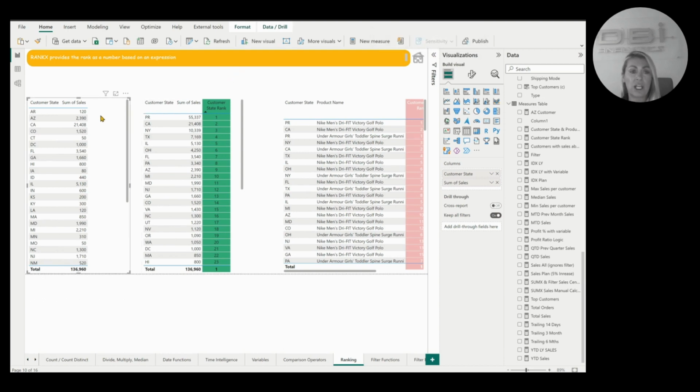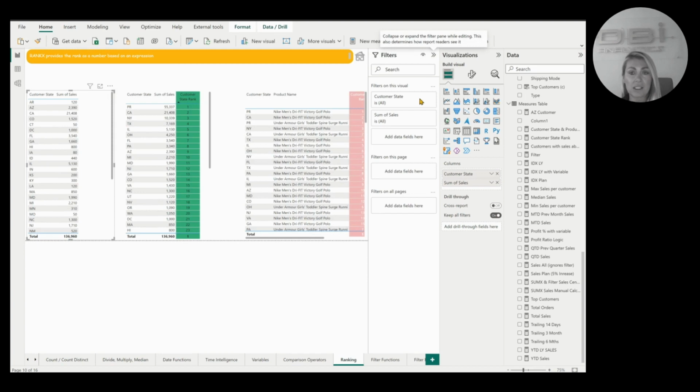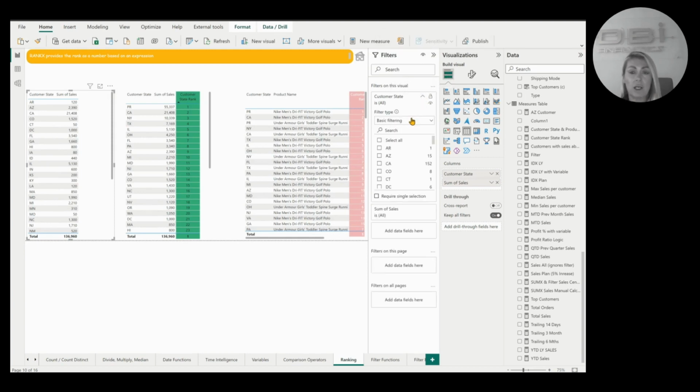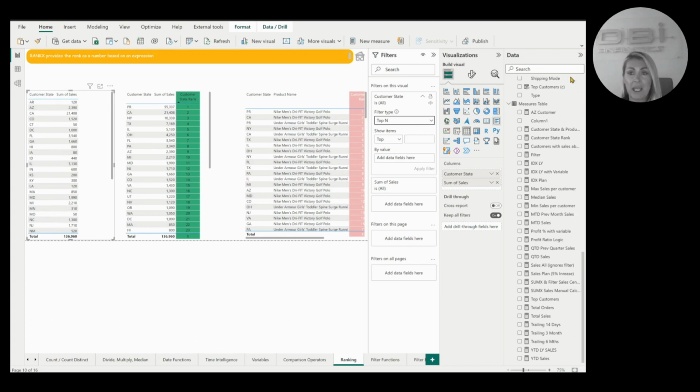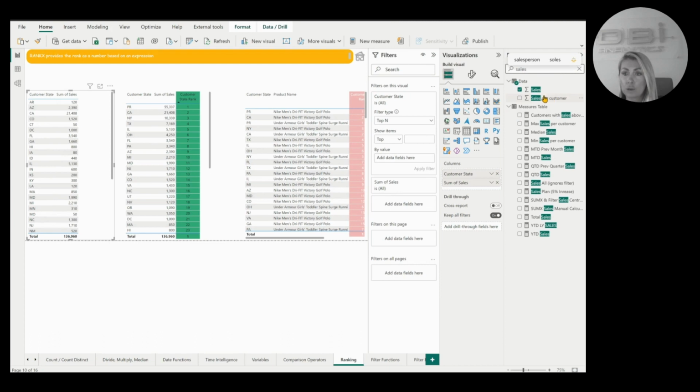Okay, so what if I want to see the top 10 selling states? Okay, from the sales point of view. So what you can do is just click on the filters, and under the customer state, when you open it, of course, we are not going to use the basic filter, but we are going to use this function called top N. And then I'm going to look for my sales column. Okay, here it is. And I'm just going to move it and drop it next to the by value.